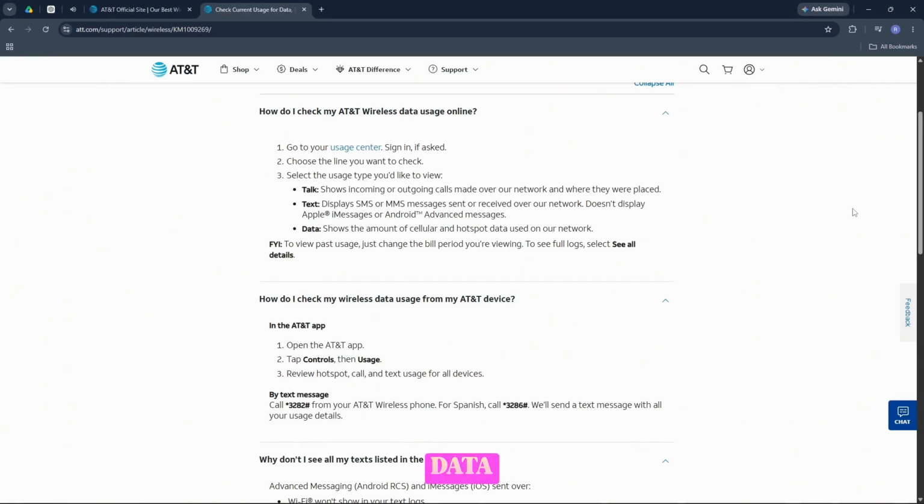You can also check your data usage from a web browser. Visit the official website of AT&T, provide your credentials and login. After you log in, go to Usage or My Wireless section.